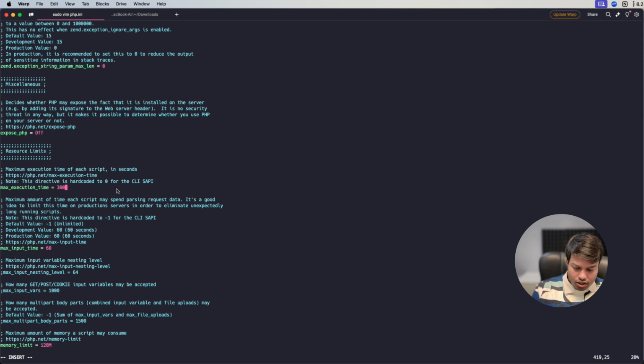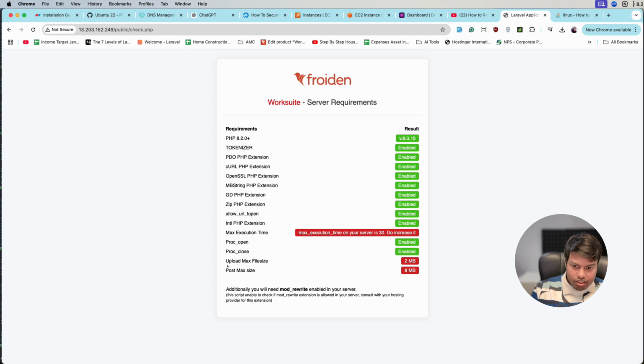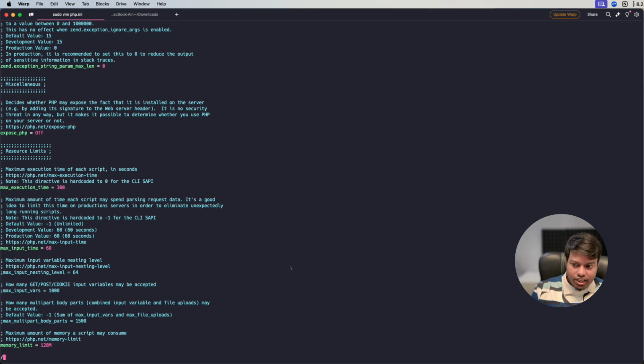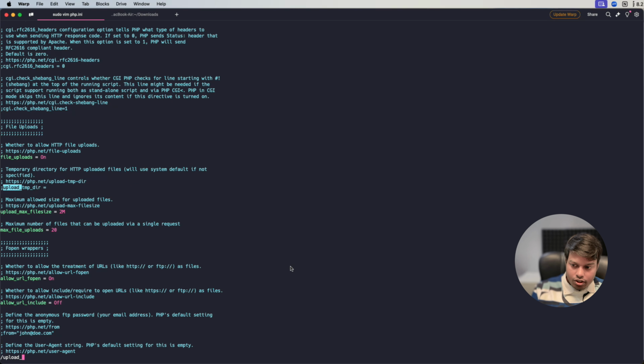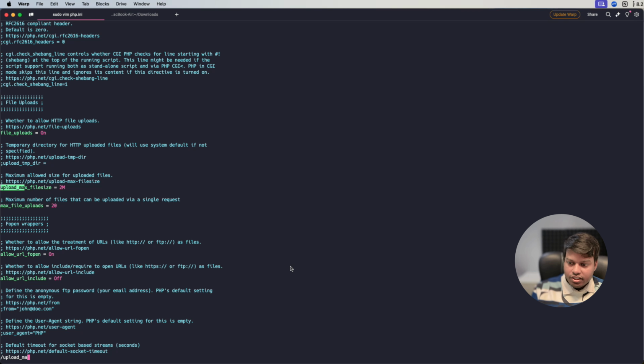Then again we'll click escape and / to search for the second parameter, that is upload_max_filesize. Here it is. Click enter, change this to 100 or 200. Let me change this to 200.